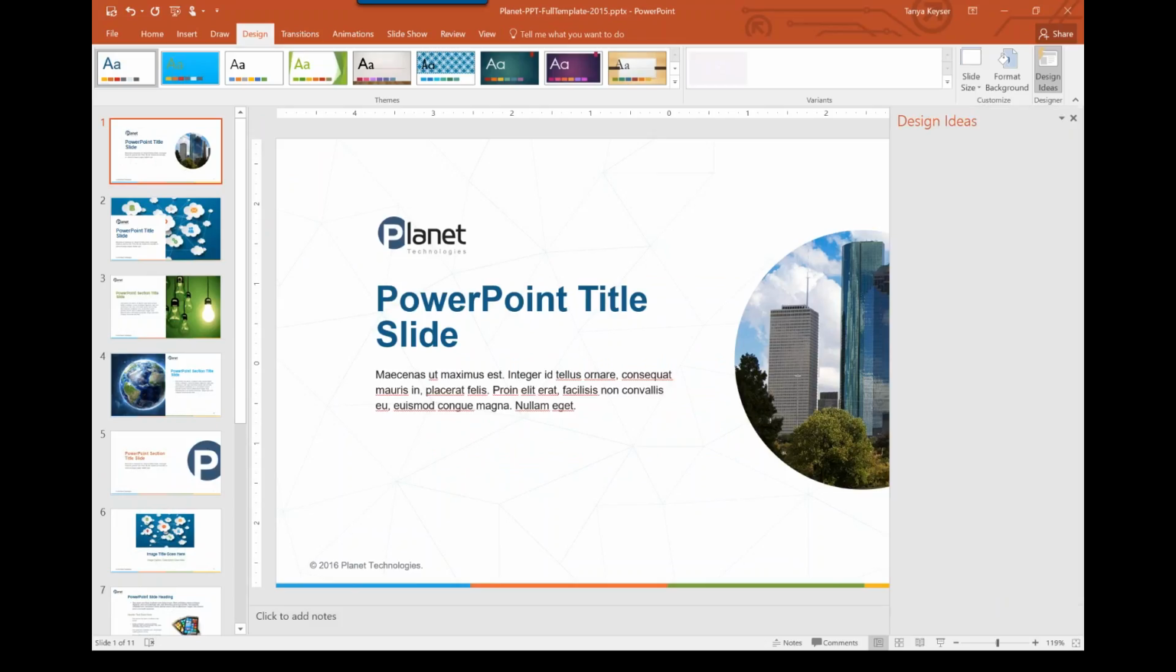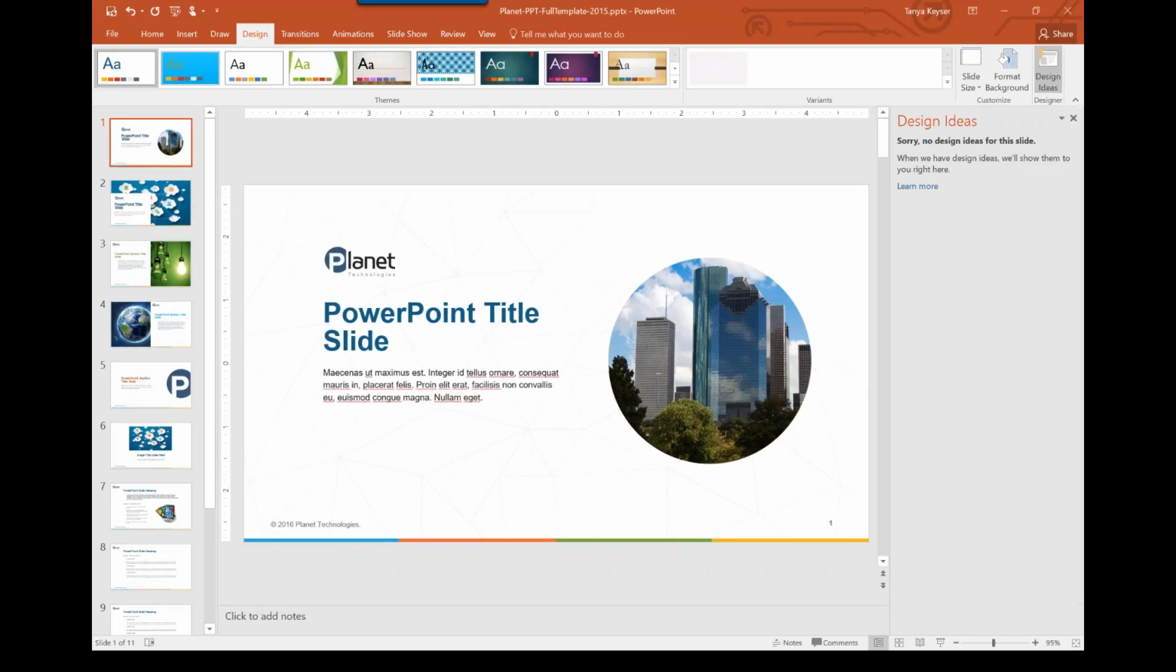Now if I click on that, it's going to tell me that it doesn't have any design ideas for this slide for two reasons. One, I have more than one image on the slide. I actually have our planet logo, which is an image, and I have this other circular image. Two, this is already a custom template. Designer is designed to work when you don't know what to do with your PowerPoint. So that's not going to work in this case since we already have a template.